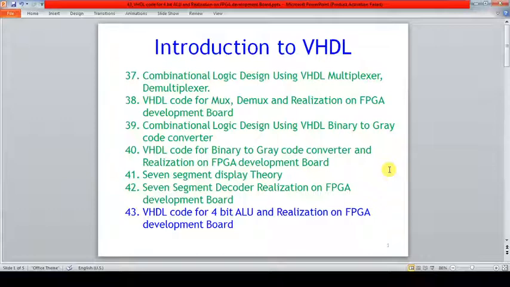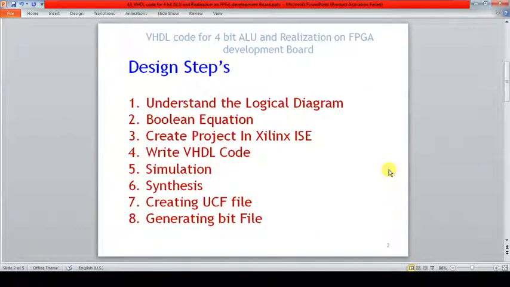So in today's session we are going to write a VHDL code for a 4-bit ALU and its realization on the FPGA development board. Before starting writing a VHDL code, first of all we have to understand its logical functions, then its boolean expressions. Then we are going to create a VHDL Xilinx ISE project where we are going to write a 4-bit ALU code using VHDL. Then we are going to do the simulation, then synthesis, creating a UCF file, generate a bit file, and that bit file we are going to implement on the development board.